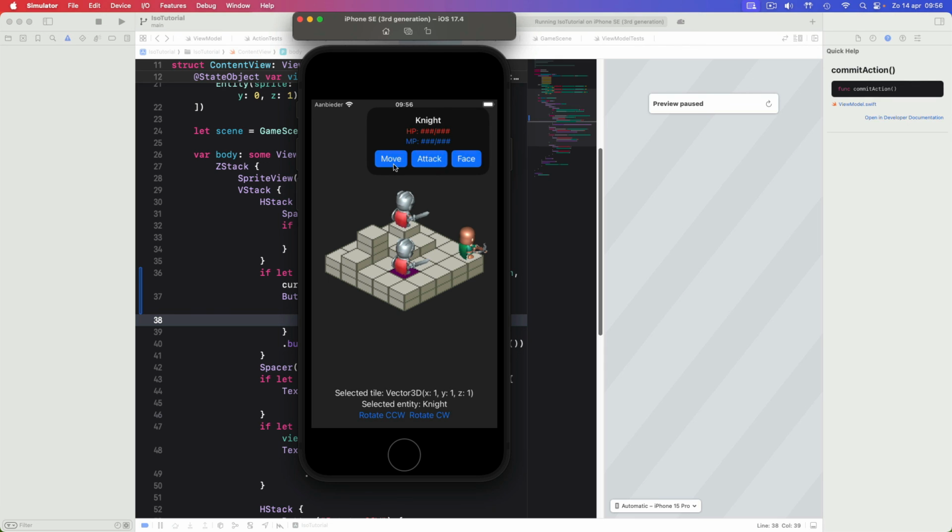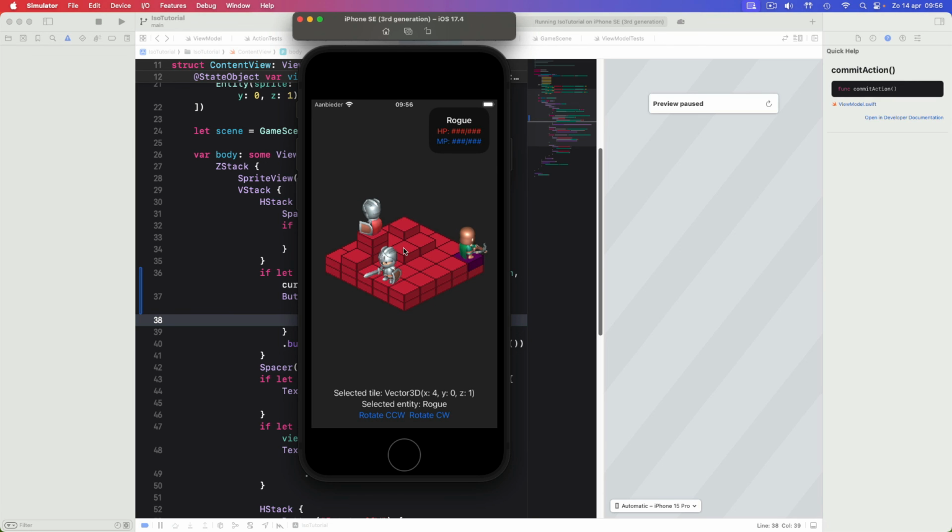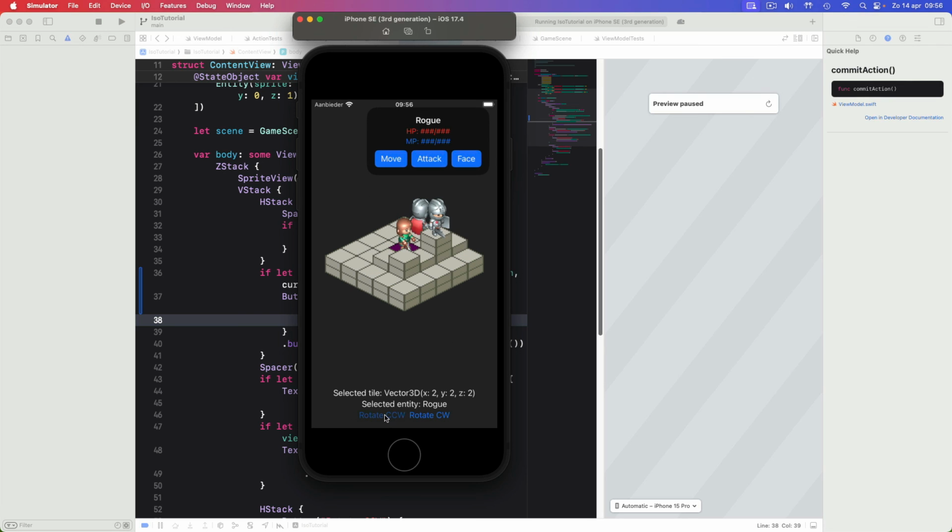And let's take this one. We can move. We don't see the button yet, but once we click somewhere, we get the execute move to. And now we have indeed the coordinates, but not the entire path. So we click execute and then it stopped working. So let's move this one. And let's move our rogue here to 2, 2. We can still rotate.